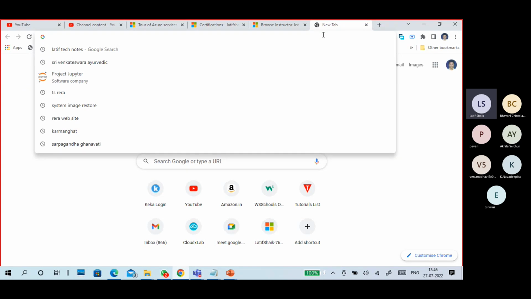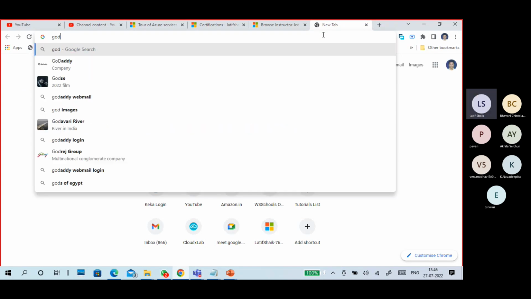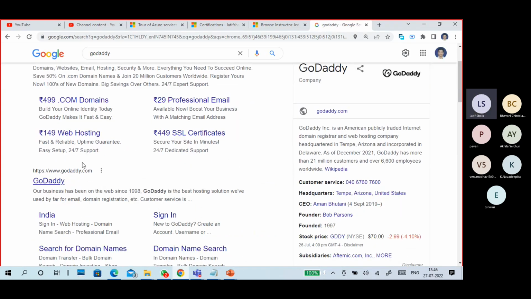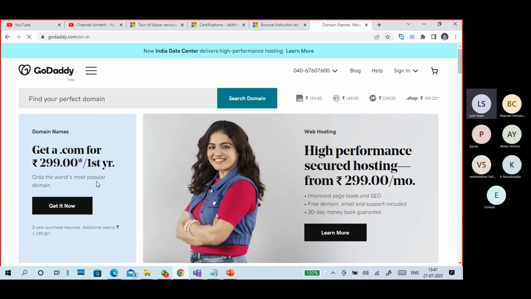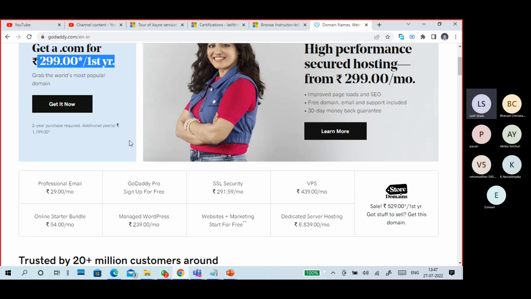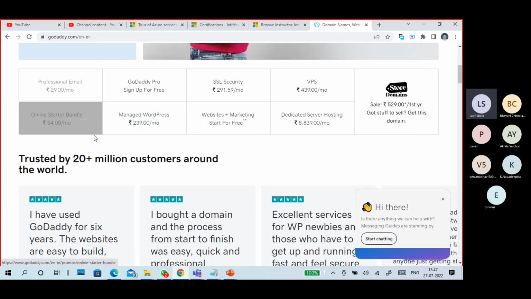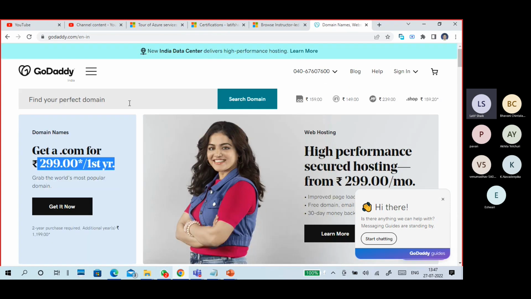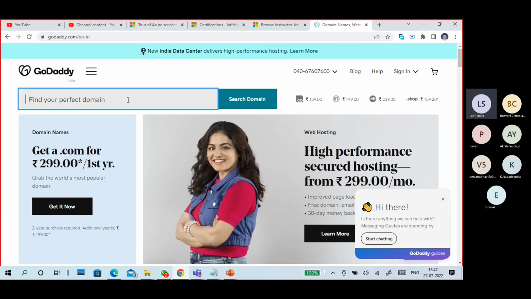So I will go to GoDaddy. There are a lot of websites there, so I'll go with GoDaddy. Here we can see a .com for 300 rupees for the first year. What about other things? These are additional costs. E-commerce, .store kind of stuff. .com is commercial, .org is for organization purposes, and .in represents India.